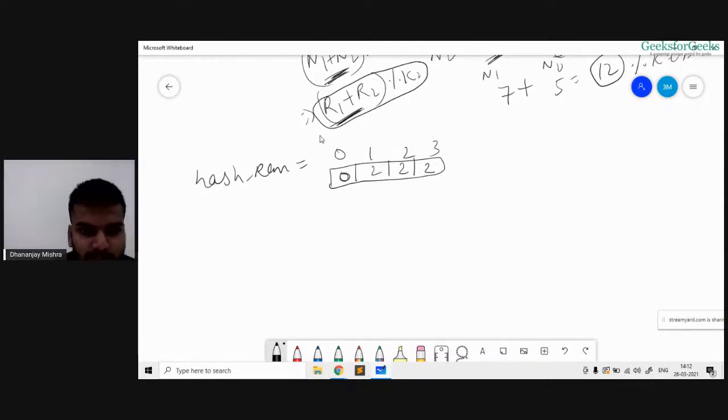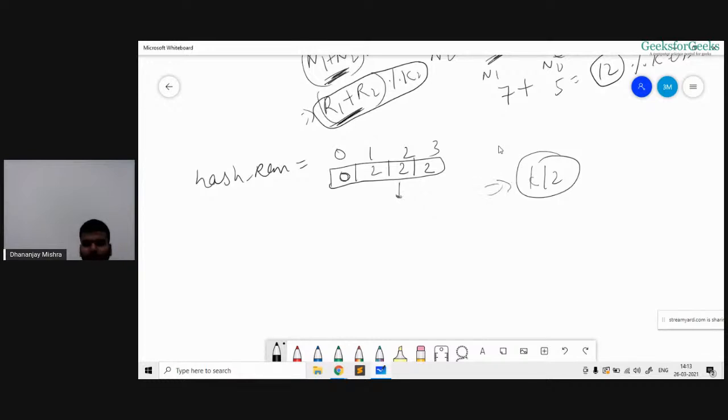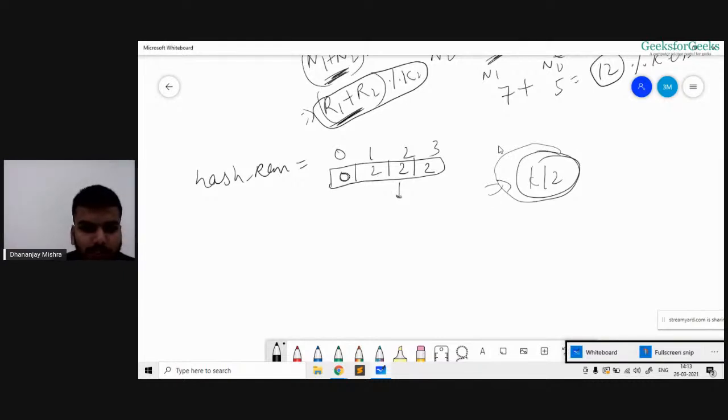First of all, we'll iterate this hash array of remainders, and up to what index will we be iterating? The main crux lies in finding up to what iterator we have to iterate, right? So we will iterate till k by 2. I will come to why later. Let me first discuss how I'll be calculating.